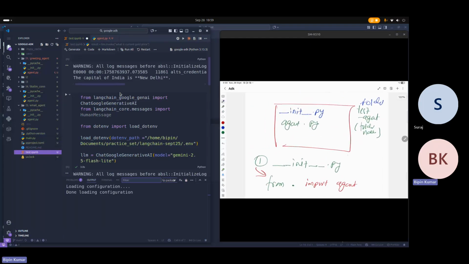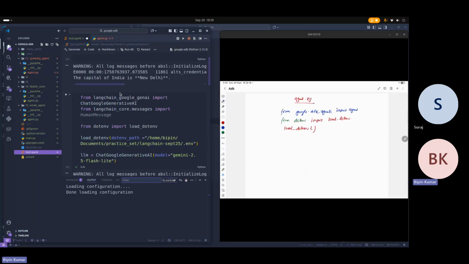So one more file that should be present: .env. Okay, so three files should be present: __init__.py, agent.py, and .env. And the first three lines of agent.py are this one.